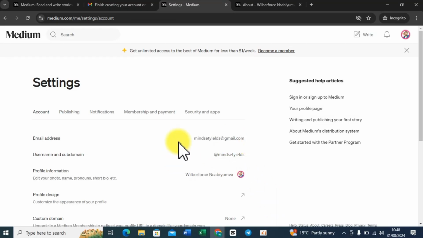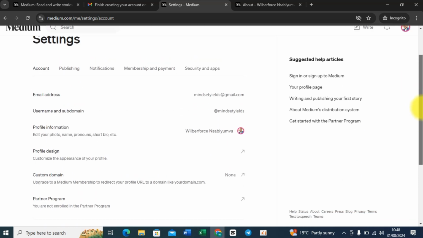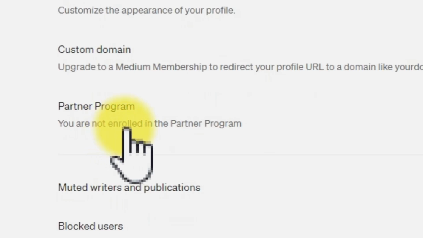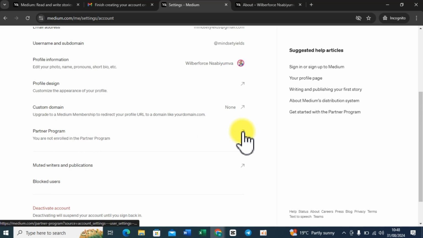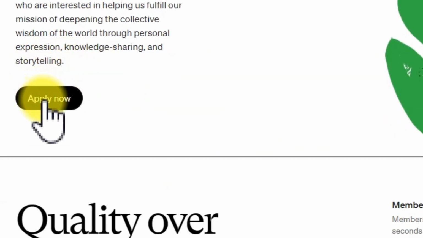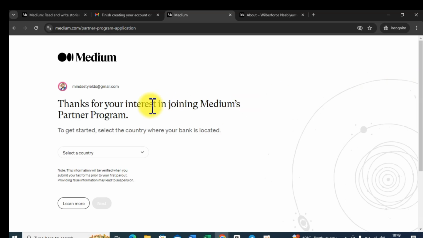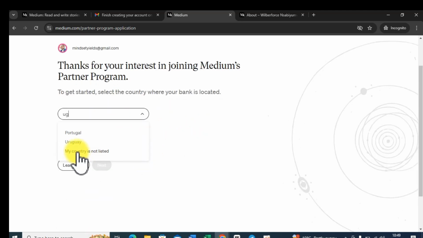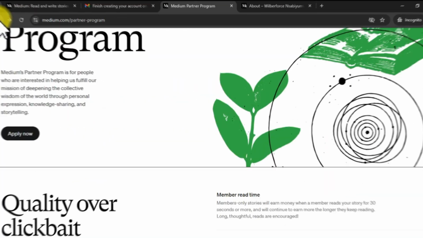If you want to know if your country is eligible for the Medium Partner Program, MPP, in your settings section, click on Partner Program. You will be redirected to this page of Medium Partner Program. Click on Apply Now. Thanks for your interest in joining Medium's Partner Program. Now click on this Select Country option. You will see a list of many countries. Try typing or searching for the name of your country. If it appears, that means it is eligible. If it doesn't appear, then it isn't eligible.